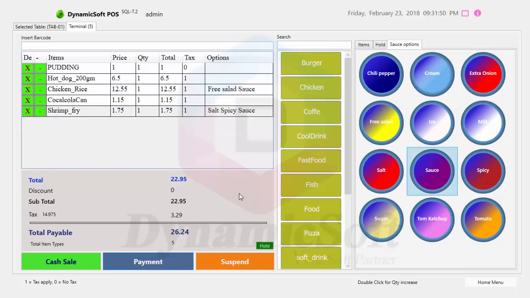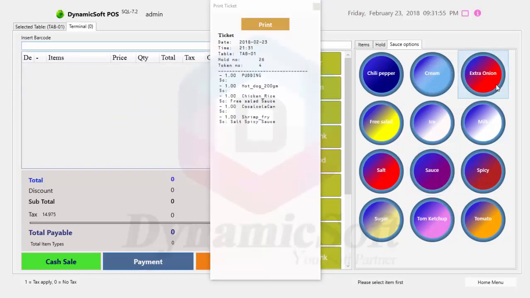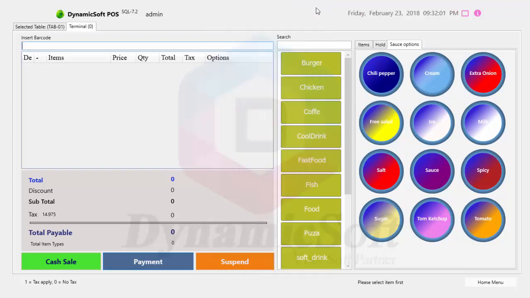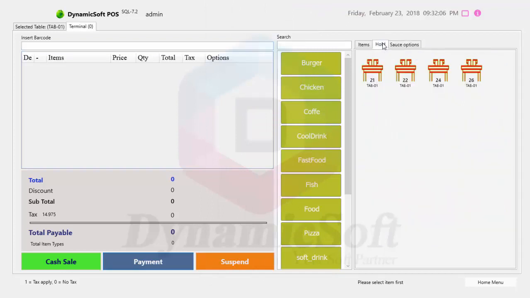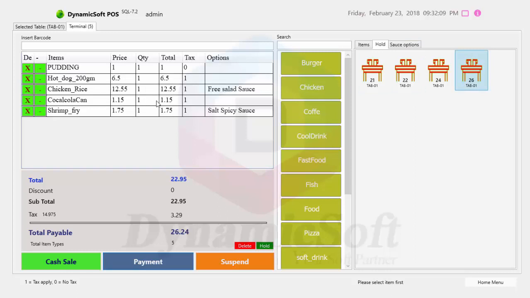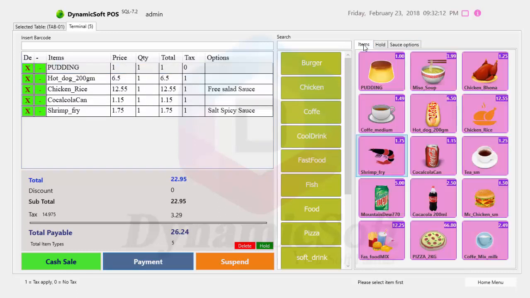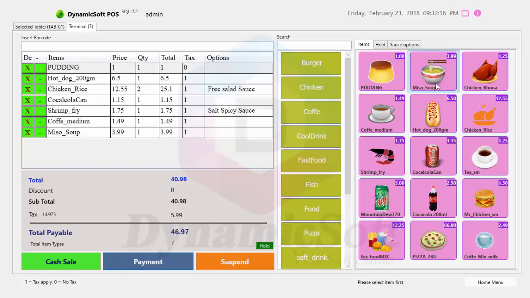and then if in case the customer doesn't want to pay right now, you can hold your item and then you can print a ticket for the kitchen and close it. After, when the customer comes, you resume this one again, and then you can edit, and also you can add an order.